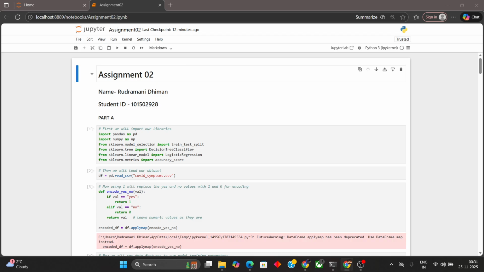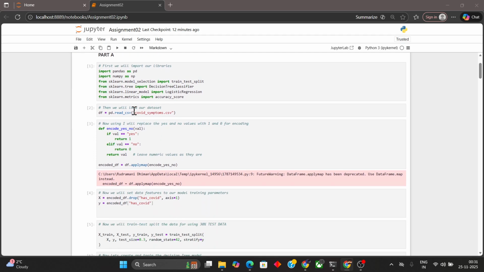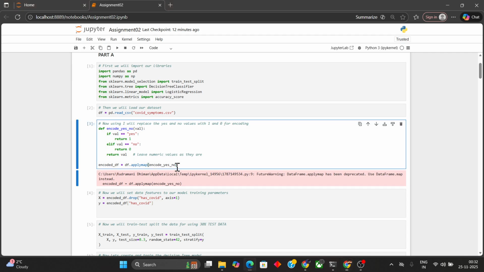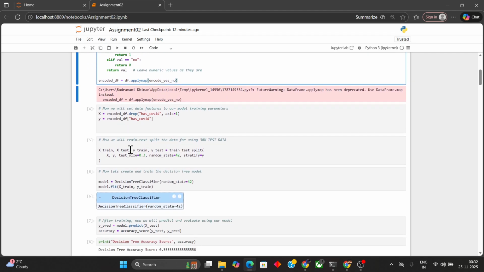Moving further with part A of my assignment, I have loaded all the necessary libraries. The next thing was to load my dataset, the symptoms CSV. Then I made a function to replace all the yes and no values with ones and zeros for the encoding. Then I applied it using the pandas function, and replaced my dataset's values with ones and zeros.